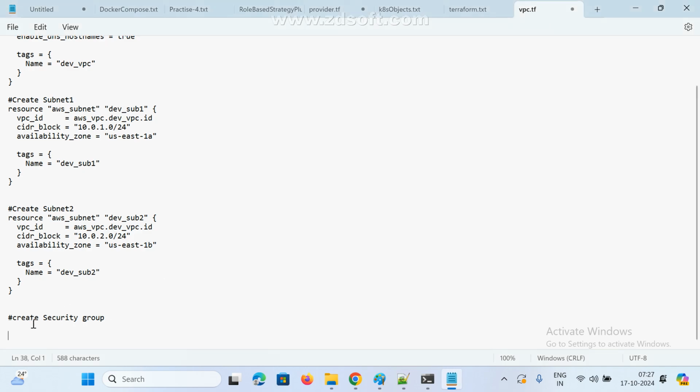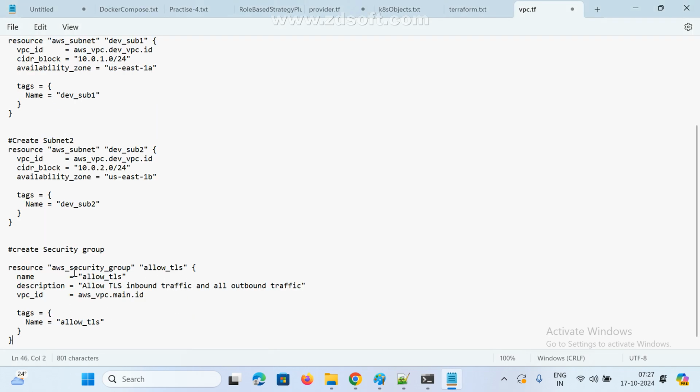Go to here, security group, so this is the aws_security_group. Here dev sg, dev_security_group. Now name, we can give any name. I am going to give the same thing only, my security group name. Description: allow, so for example, I want to allow SSH, and whichever one you want to allow, guys, HTTP, whatever you want.